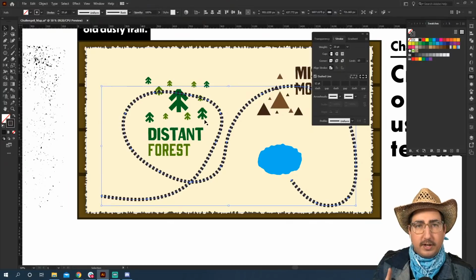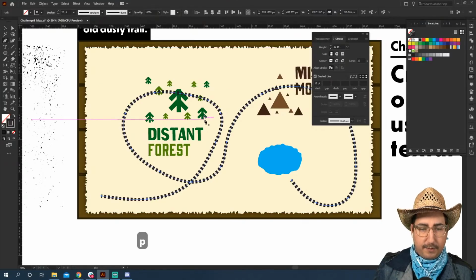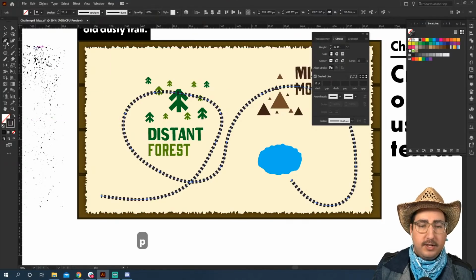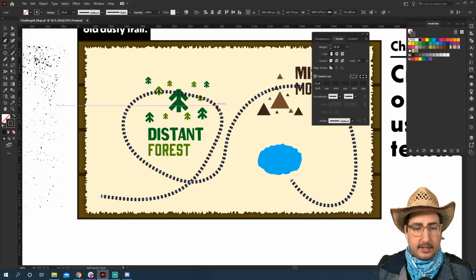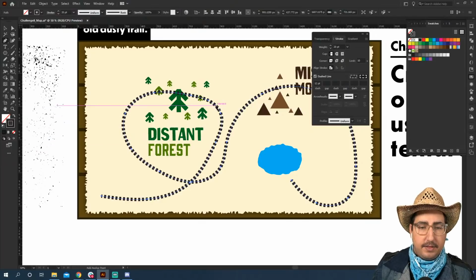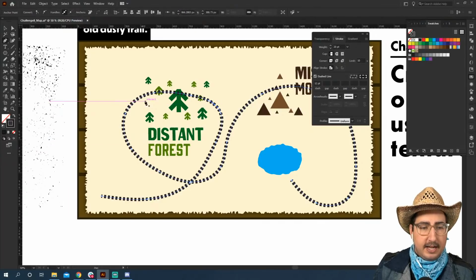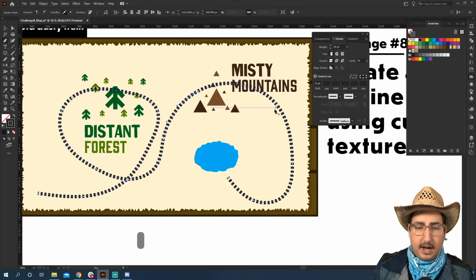Now, I do want to show you one more thing before we end, and that is using the pen tool to add some anchor points. So we're going to stop and start this by selecting our path, grabbing the pen tool, and just clicking on either side here. Now we're adding in some extra anchor points where we want our trail to start and stop. And maybe we'll do right there.